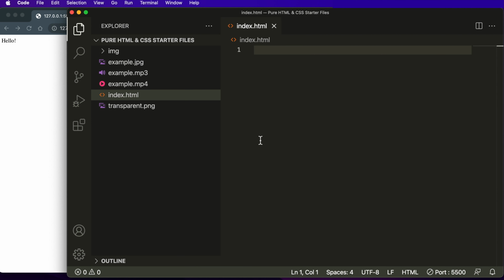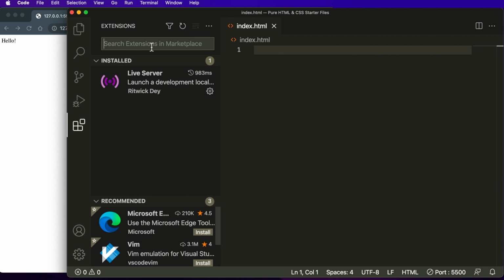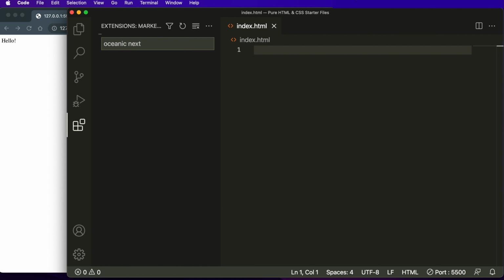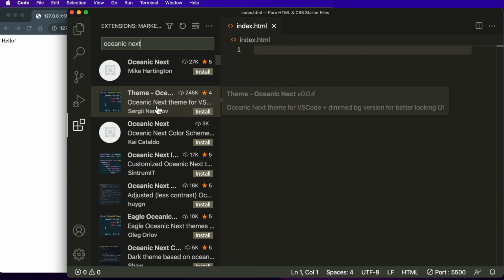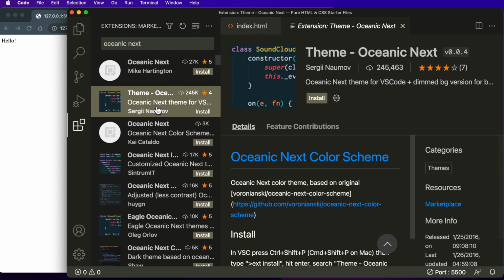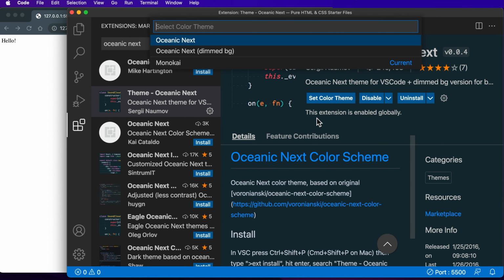What I'm going to show you though is the extension that I use for my color theme. So if we go back to extensions and do a search for Oceanic Next, you'll find that there's a few different versions of it. So I'm going to click on this one with the 245,000 downloads or installations, and then hit Install. So once we install it, you'll see the blue color scheme. And you don't have to pick this color scheme, of course.